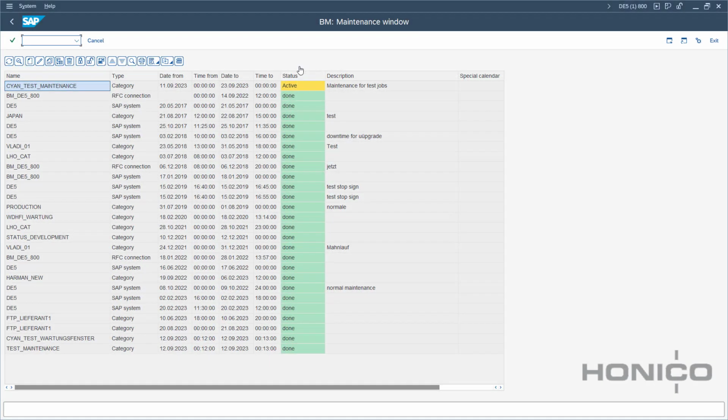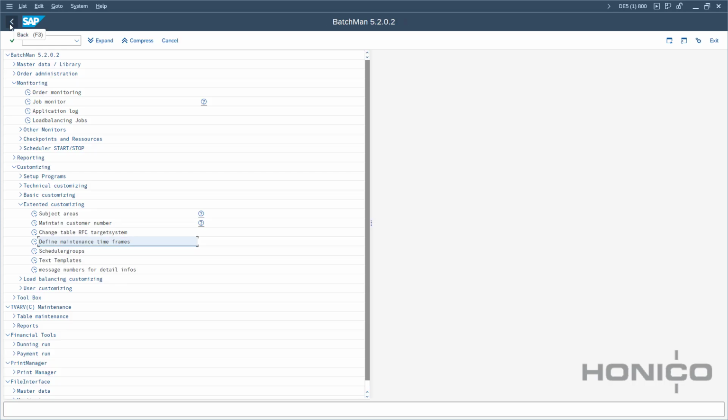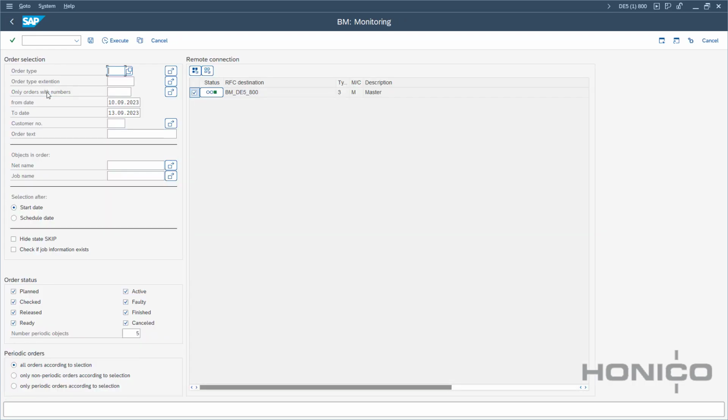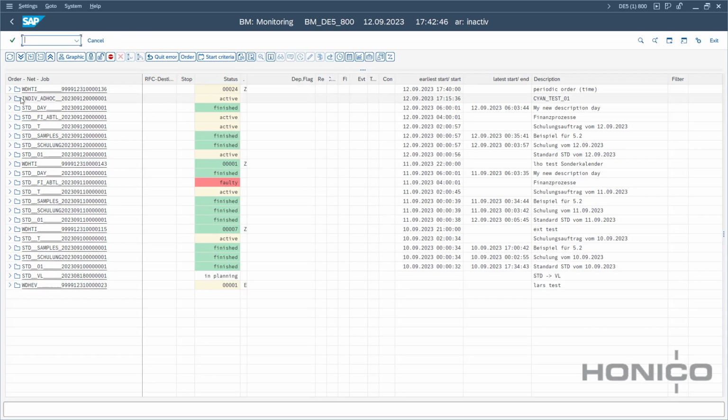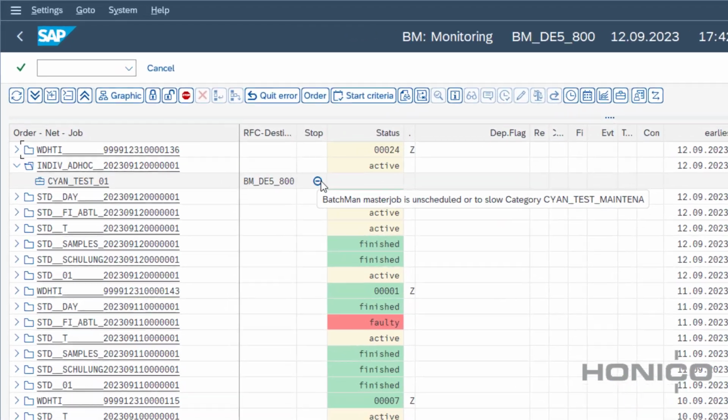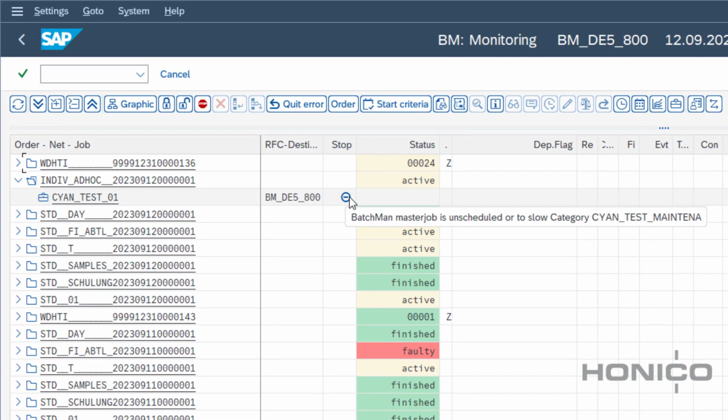When a maintenance is running, you will notice that its status is active. When you check the corresponding jobs in the monitoring, you will see that the job is stopped, and a tooltip appears with the category indicating that it is in maintenance.